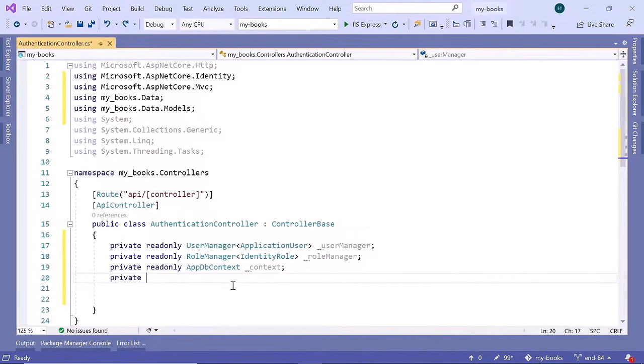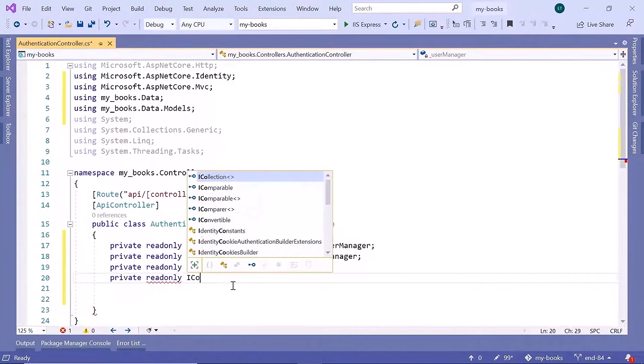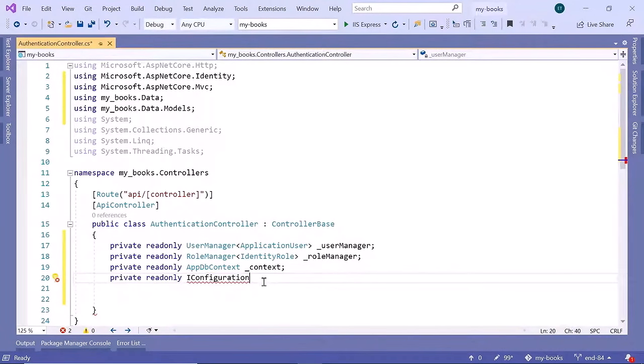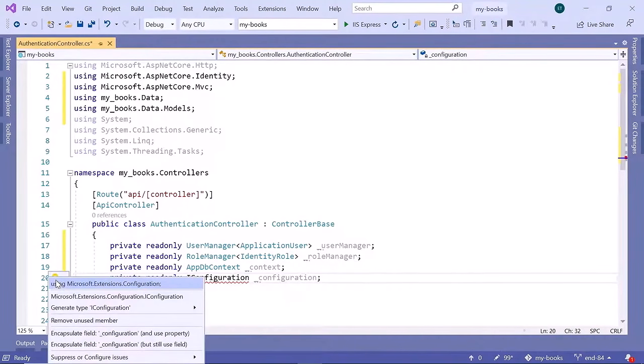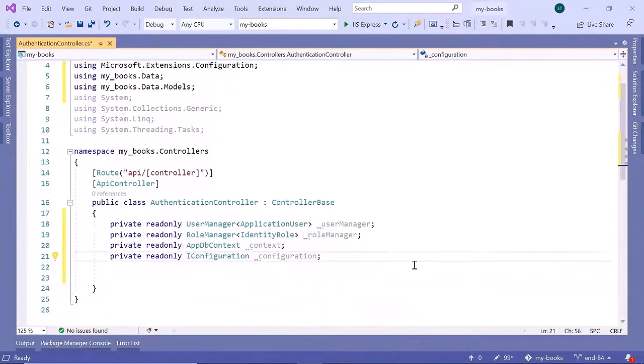And then in here, I will also add the IConfiguration interface because we are going to need it in the upcoming parts. So for that, private readonly IConfiguration, and we are going to name it _configuration. Now let us import the namespace for the IConfiguration, and that is the Microsoft.Extensions.Configuration. And now let us inject them all in the constructors.